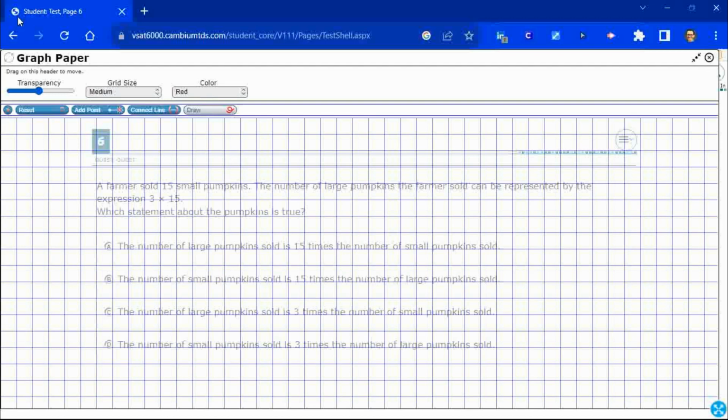Drawing line, we'll see 15 small pumpkins, and the number of large pumpkins is what's represented by 3 times 15. So we need to figure out which of these statements is true. Let's see if I could draw a picture here of 15 small pumpkins, and the large pumpkins is going to be 3 times 15. So I'm going to use this connect line, and I'm going to draw an array. It's going to be a very simple array, right?